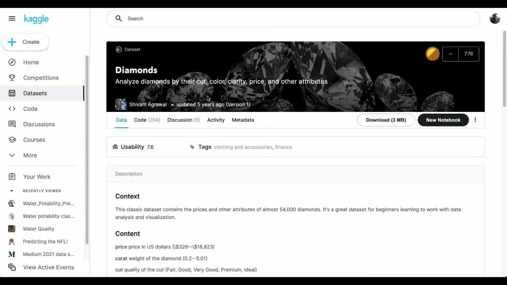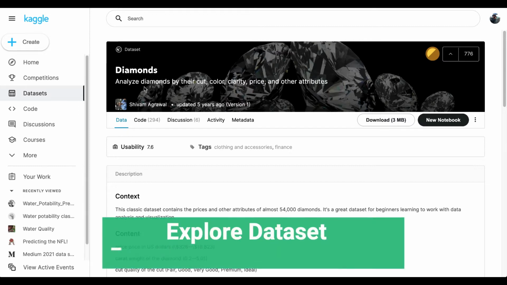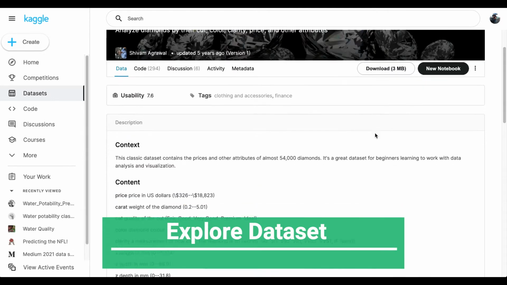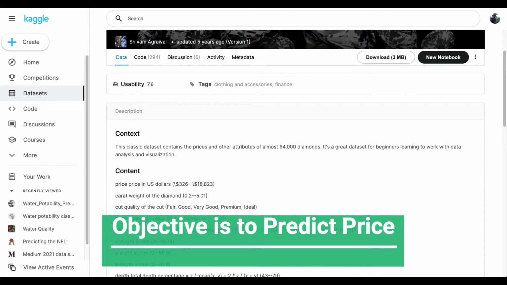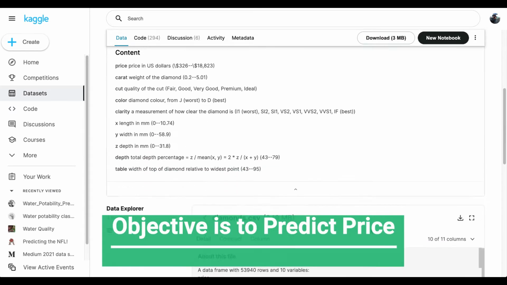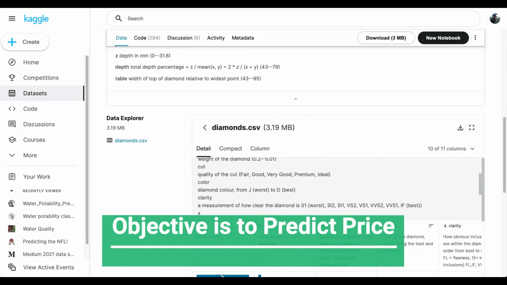So I'm on Kaggle.com and I found this dataset called diamonds, where we can analyze diamonds by their cut, color, clarity, price, and so on. We will try to predict the price of a diamond based on these attributes that are available as part of the dataset. This is my dataset.